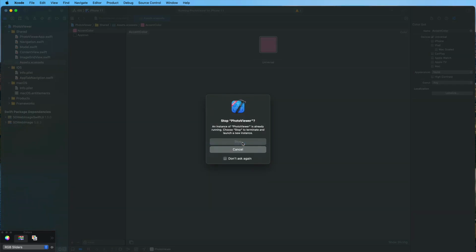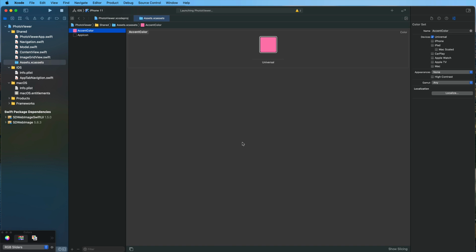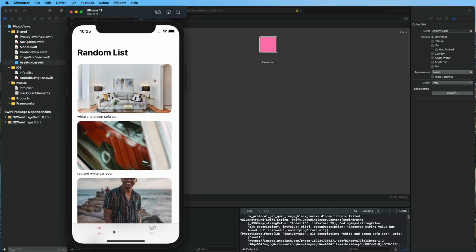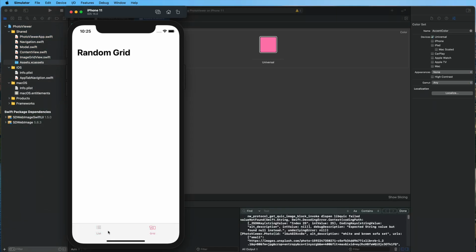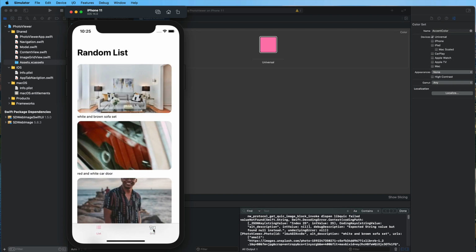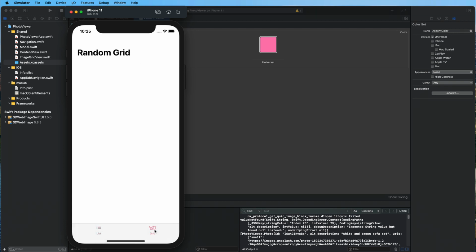And if we run our application again, then you will see that the default system color of blue has been replaced with our magenta color for the tab bar icons, for example.